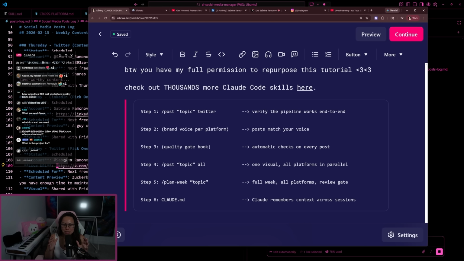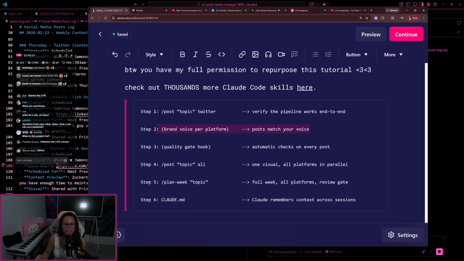Step 1, we just did one social post to confirm that everything worked end to end. So you can type /post and then your topic and then the platform you want to post on, and it's going to generate the post, generate a visual if you want one, and then post it to Twitter. And then the next step is incorporating the brand voice, remember, with a sample.